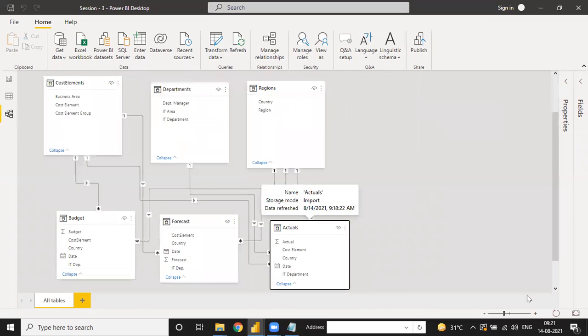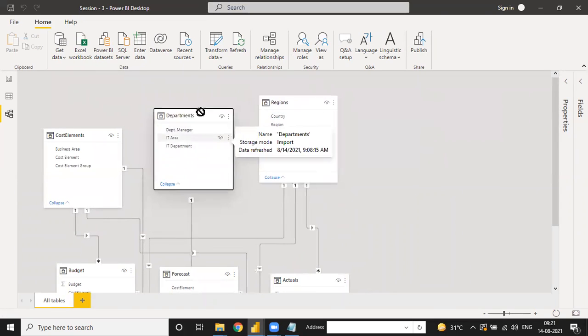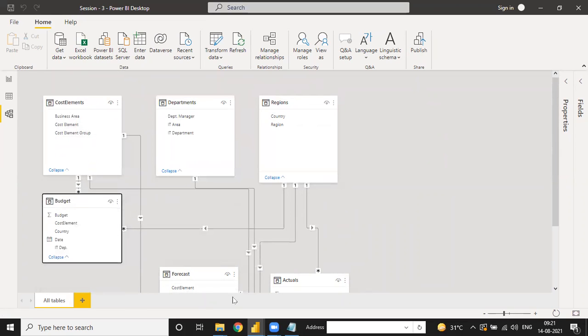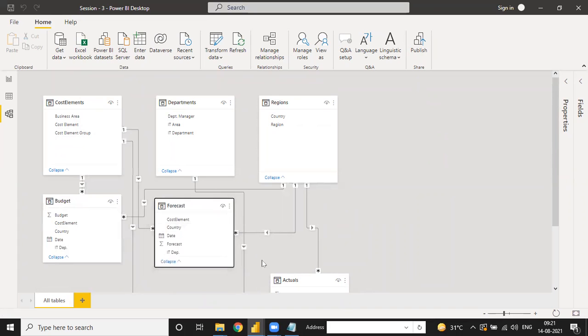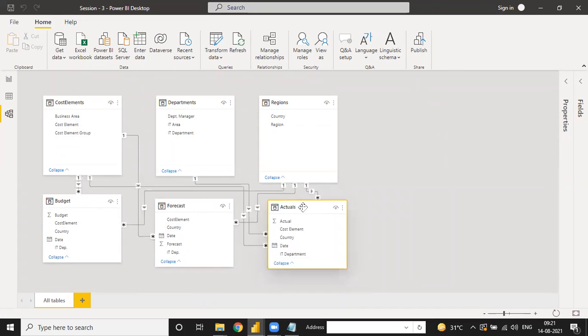Now we move on. For region, you have to reformat and rearrange your tables according to the data. If you have 6 to 7 tables, you can directly go to the table name.